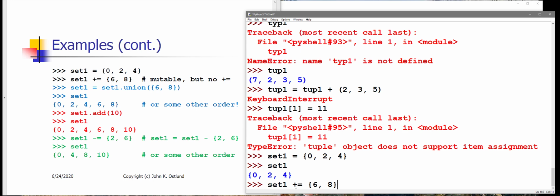Let's see, based on what we've talked about with strs, lists, and tuples, you might assume that that ought to work fine, because this is going to be treated the same as set1 = set1 + {6, 8}. But this is not going to work because the plus operator is not defined for sets.